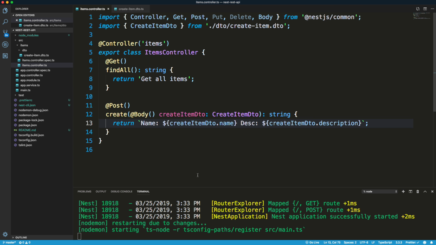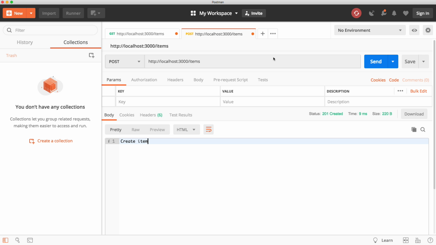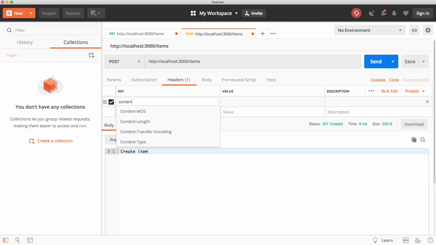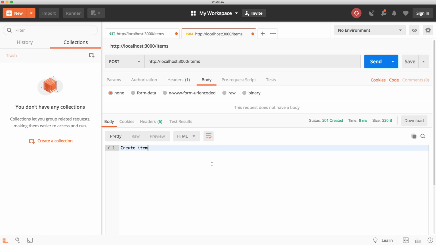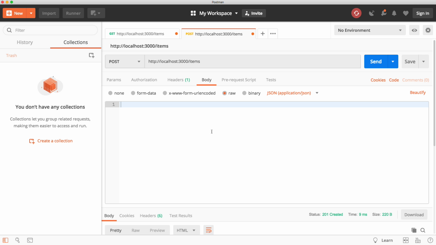All right, so now if I go back to Postman, I want to make this same post request. However, I'm going to add to the headers a content type because I'm sending data. So I'm going to add a content type of application/JSON, and in the body, I'm going to send raw JSON. So let's do raw.